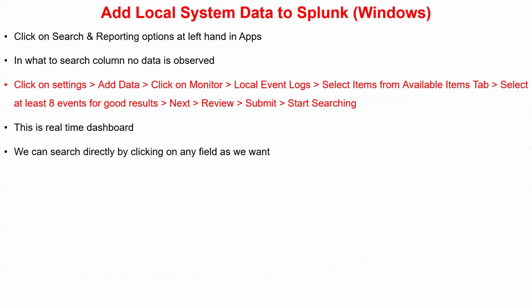So very first, we have to monitor the local event data now. We will follow these instructions now. So can you please go there into Splunk?